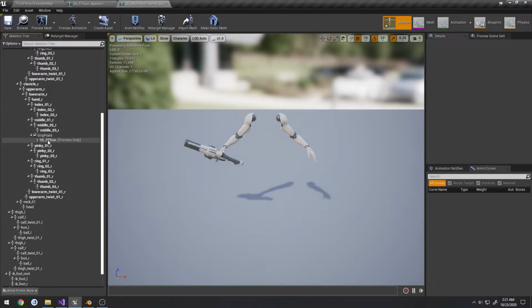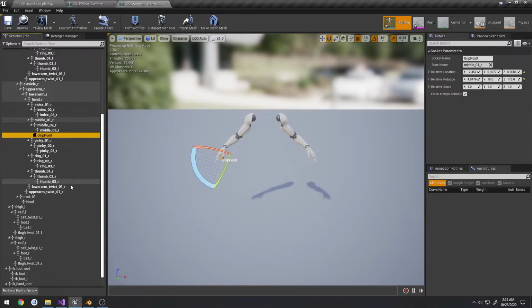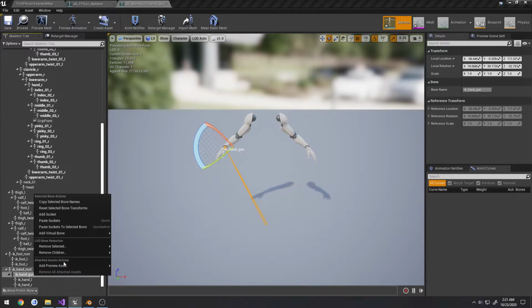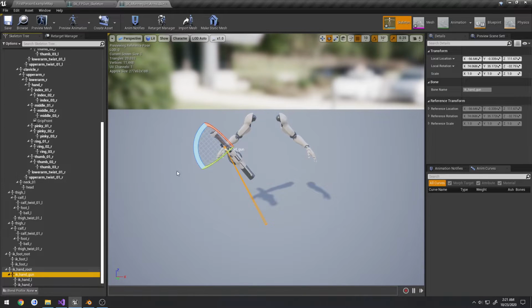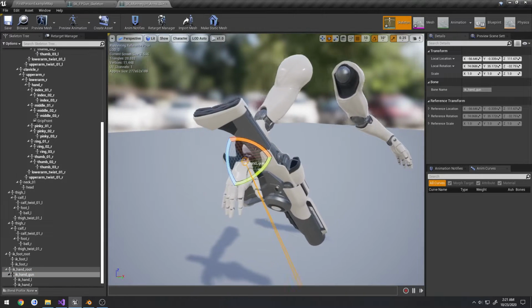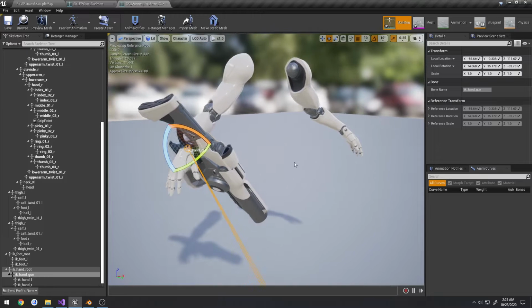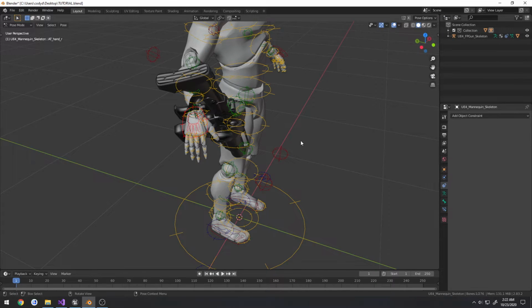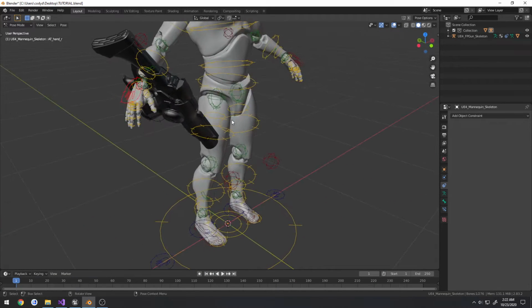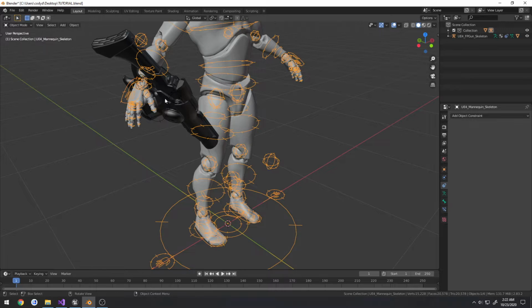So, let me remove that preview. Find the IK hand gun, and I'm going to add the skeletal mesh. As you can see, it's attached right there at the wrist with the root bone right there at the wrist for the gun, and it's pointing directly downwards just like it is inside of Blender. So now we need to modify its position.